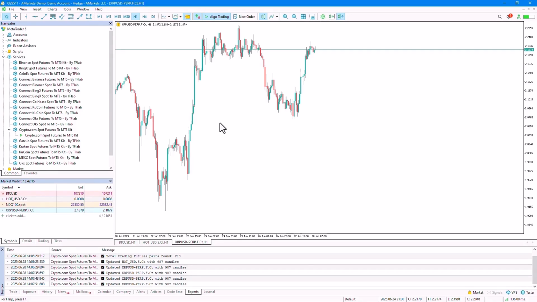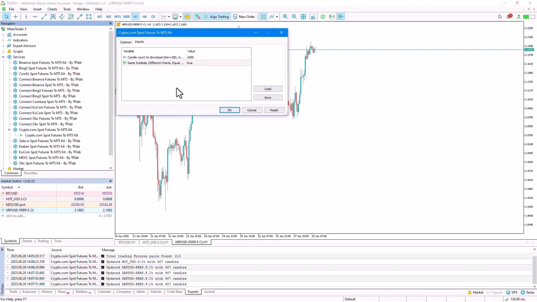From the Settings section, we go to the Inputs tab, where only two options are available to us. The first section is for the number of candlesticks it receives from the Crypto.com exchange and displays them for us. Here, we can set anywhere from a minimum of 300 candlesticks up to a maximum of 10,000 candlesticks. And in the next section, if we want to open two or more charts of the same symbol and want their number of candlesticks to be equal, we can set this option to true.